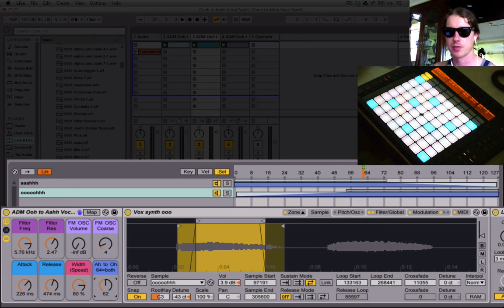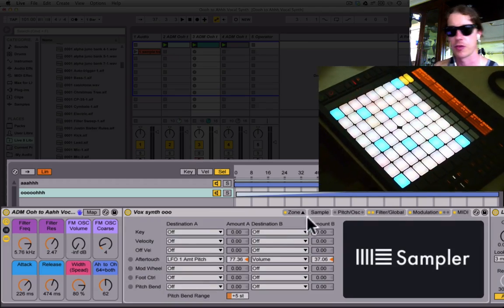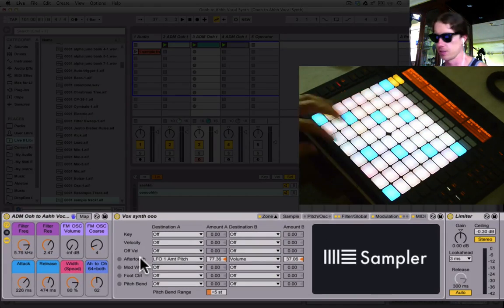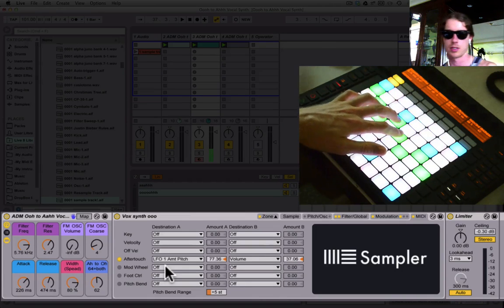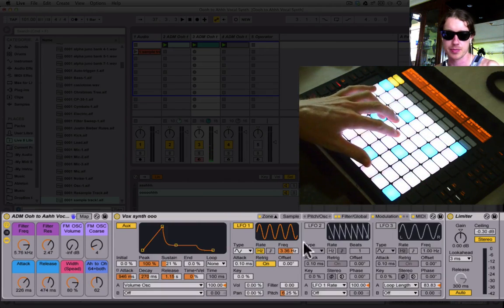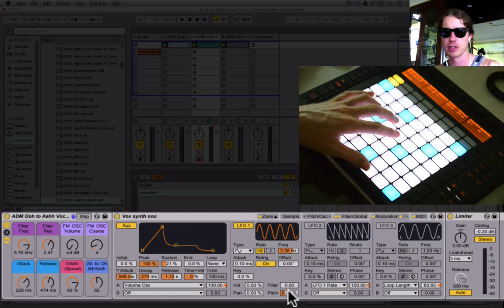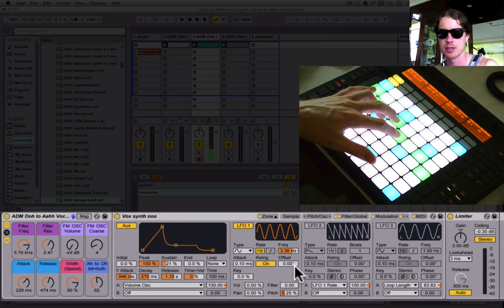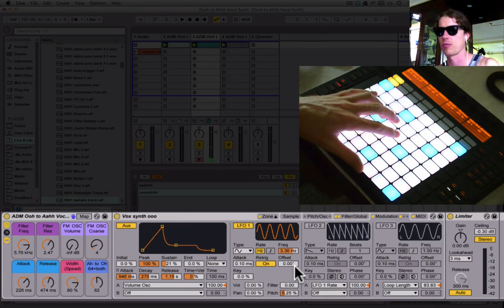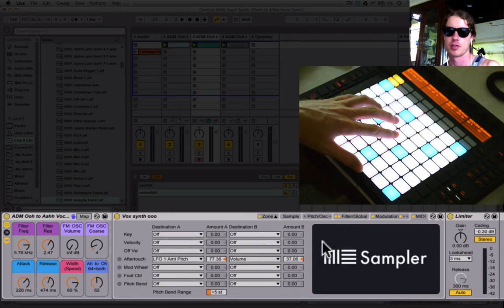Some other little things I've done that I think might be kind of nice, especially if you have a Push, is I've mapped the aftertouch here to the pitch amount, which is right here, LFO pitch. I only have a little bit, but the more you press, the more of a vibrato effect you get. So that's kind of fun.